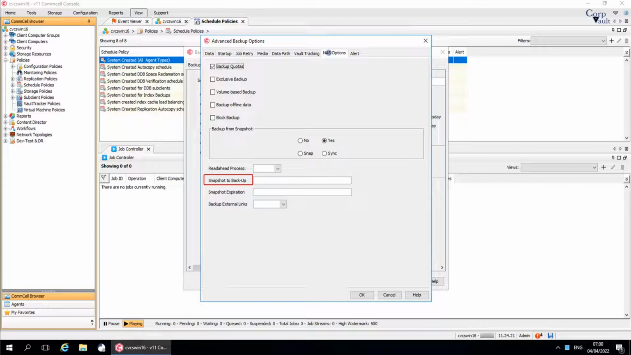Snapshot to backup specifies that an existing snapshot will be backed up. On NetApp file servers, the backup will not delete the snapshot. If the snapshot to backup option is not selected, a new snapshot will be created by the file server for each subclient content item. The snapshot will be deleted when the backup of each path completes. For an image backup set, if the snapshot to backup option is not selected, the entire volume including all snapshots will be backed up.